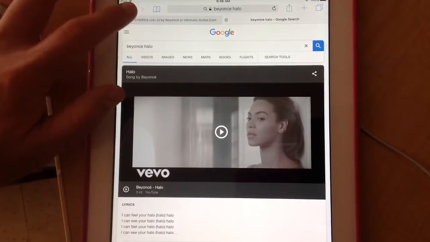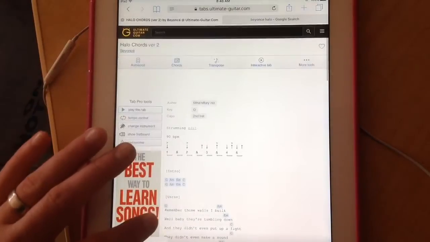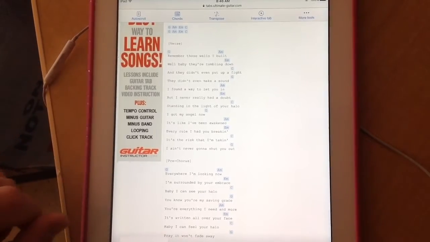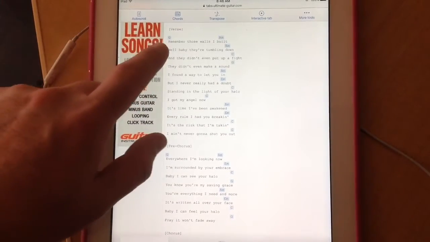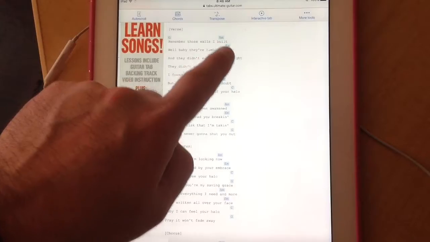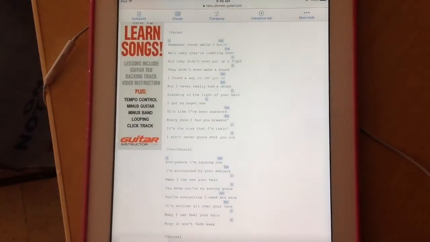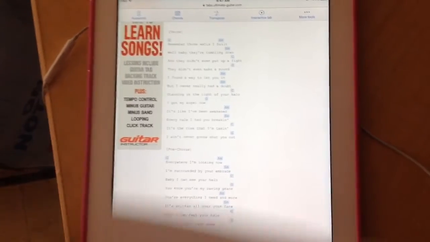Once you have that, you can check out the chordal structure of the song, get a chord chart. This is on a guitar site, but it'll work just fine for our purposes, and it has the chords above the lyrics. That's what we want. Once we have that, we're going to make a map of the song.